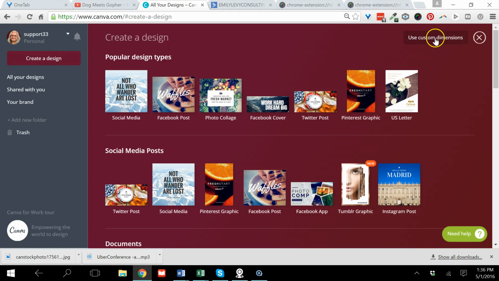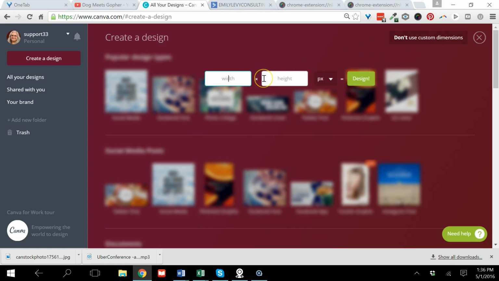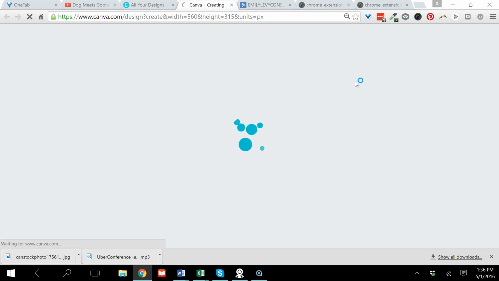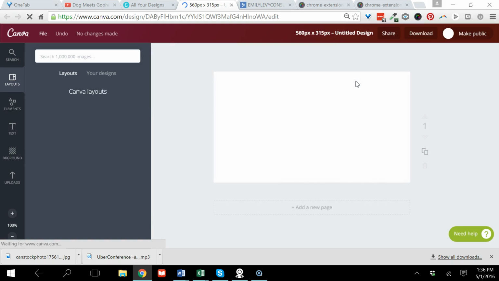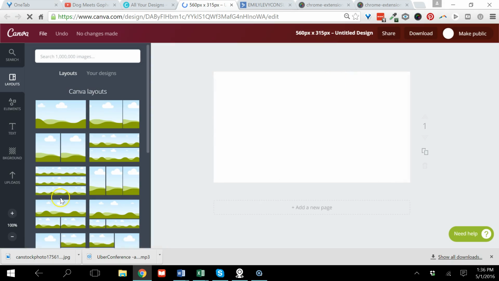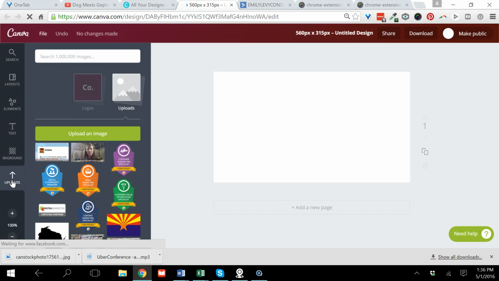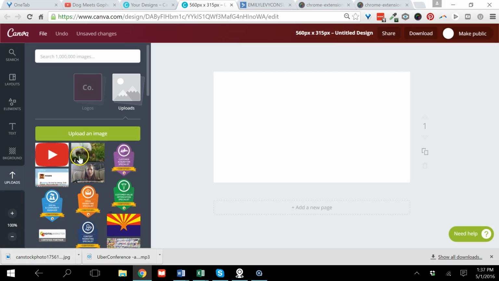And then I'm going to click Use Custom Dimensions. And you can use the dimensions 560 by 315, and that will give you 560 by 315 pixels, which is already set on, and that will give you the right proportions for your video. Click Design, and then wait for that to load. The next thing we're going to do is upload the image. So I'm going to click Upload here, and I'm going to upload an image to my Canva. So I'm going to pause this to make the video shorter while it uploads. Okay, so my image is uploaded here.